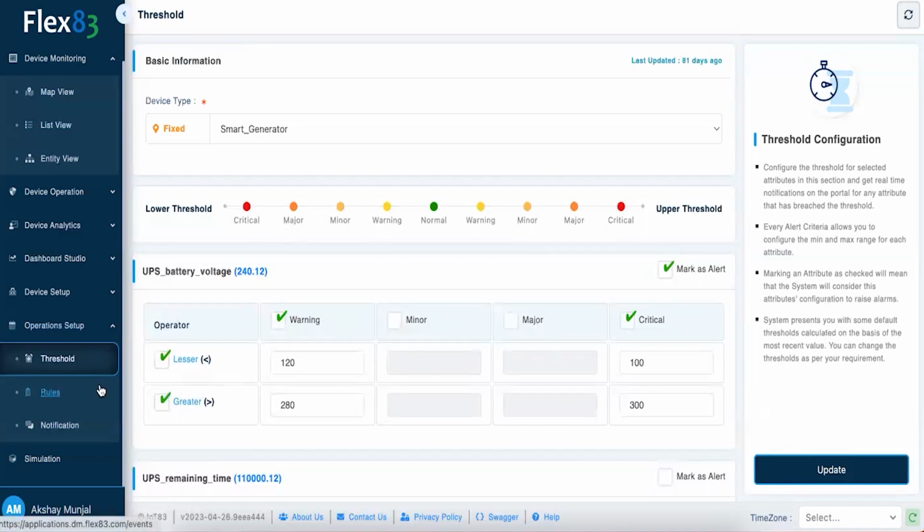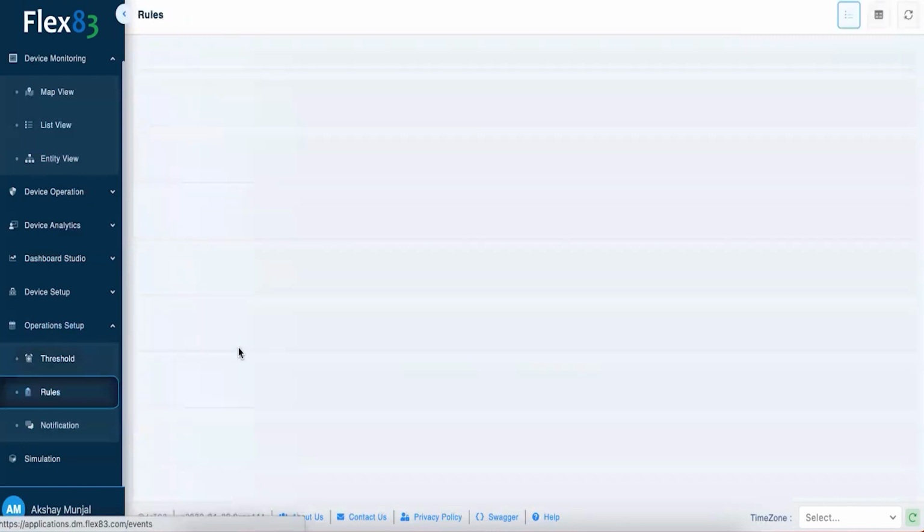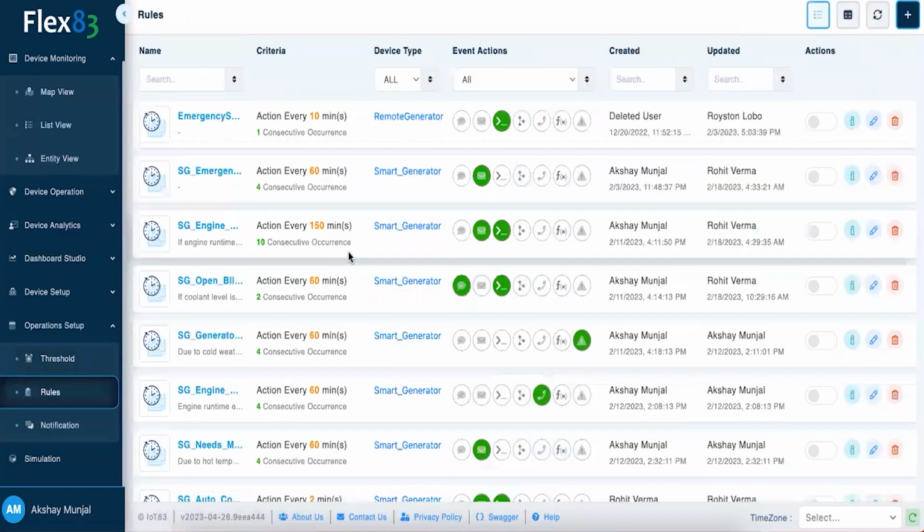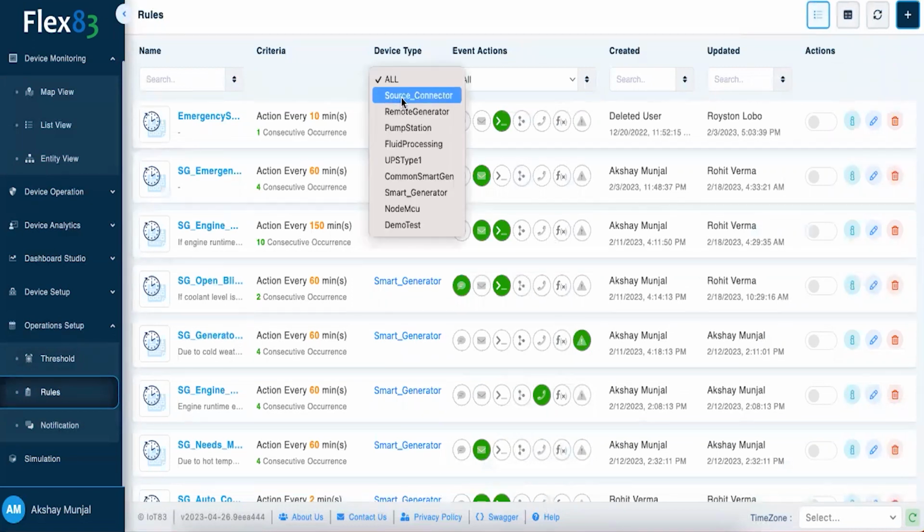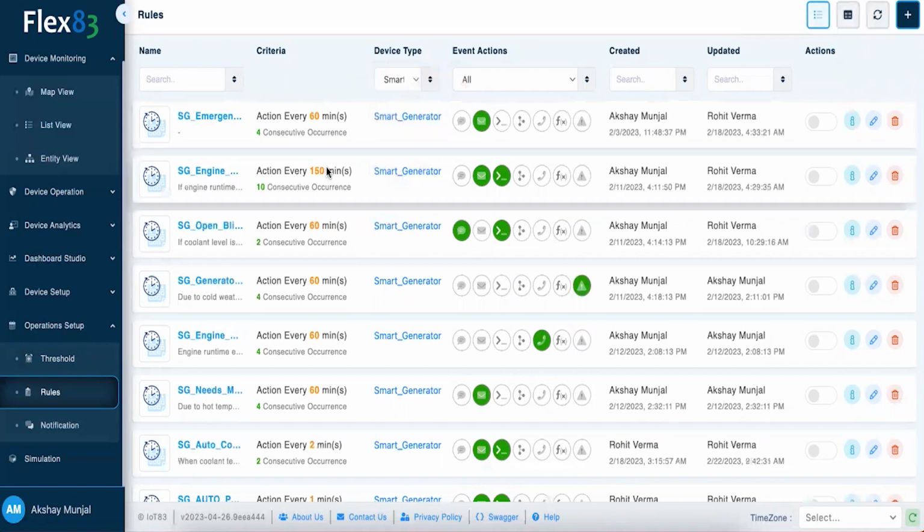Moving further to the next menu item, we have rules. The DM application gives you an option to create rules on your devices as well. On the very top you can see the column names for the tabular view of the existing rules. You can select the device types or view the event action set for these rules, like SMS, emails, controls, webhooks, and or Lambda functions. Now let's learn how we create a new rule.